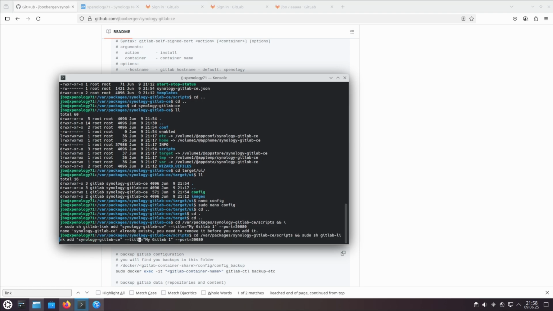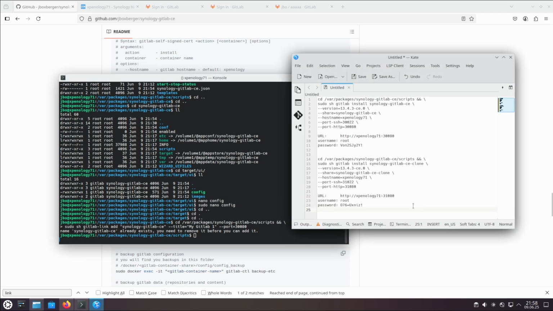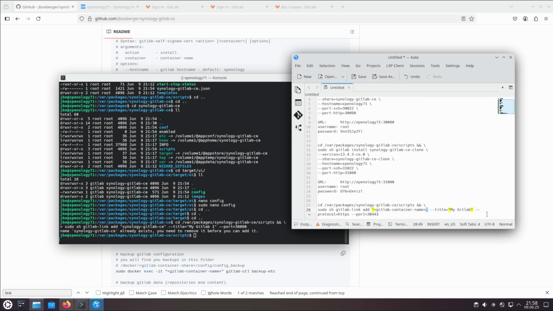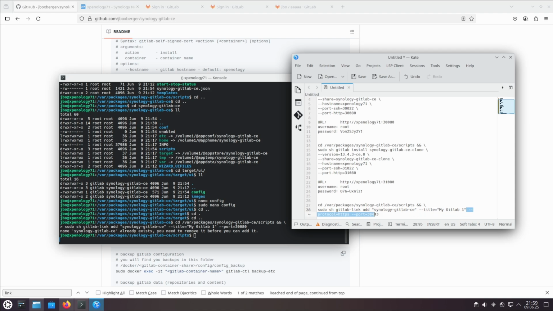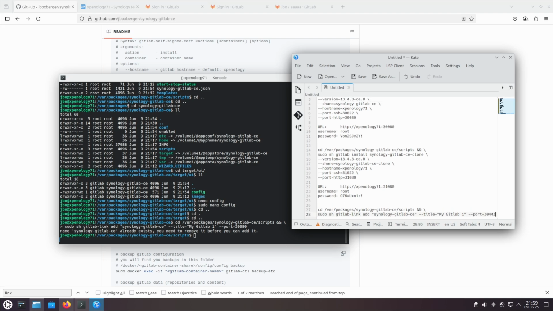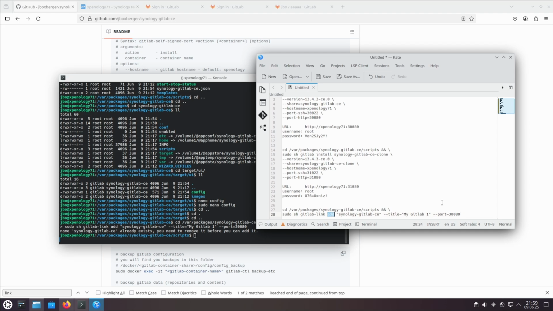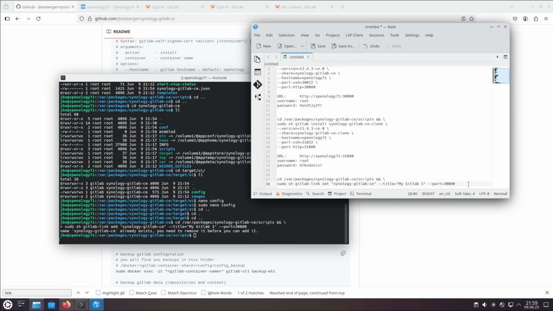But I made a mistake. Just a second. We have to modify the command. We do it here so it's more readable. So the port is still 3080, but we have to set the value and not add. Add will be an add, I will show you in a minute, and set is the set.